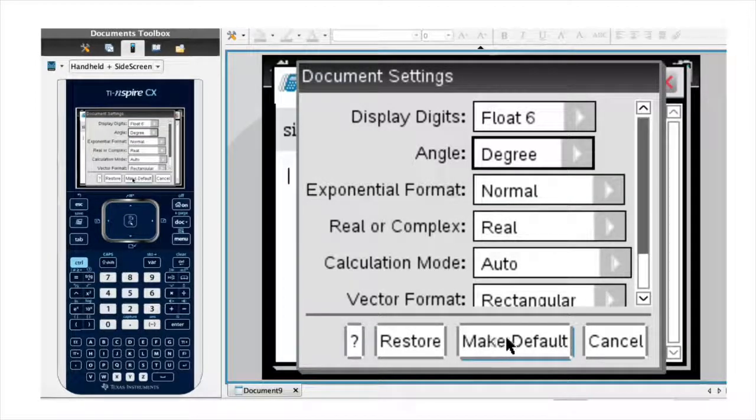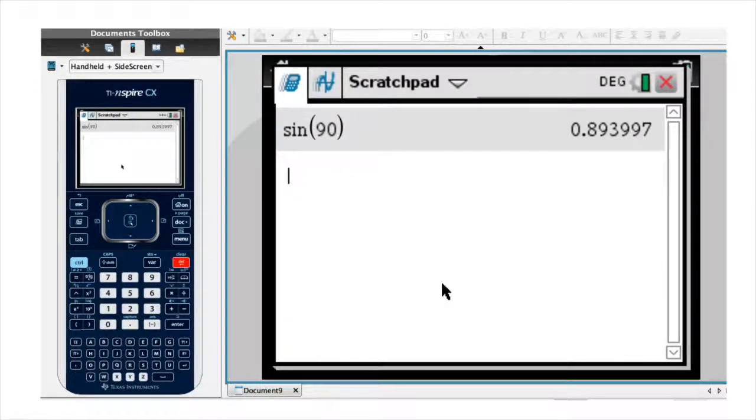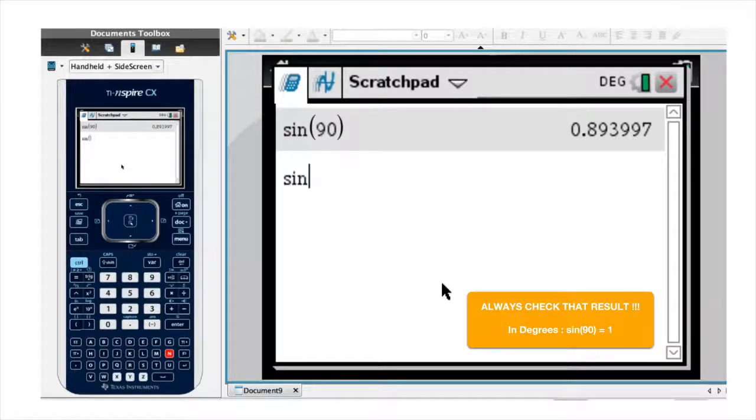and at the bottom of the page here, I'll go ahead and click Make Default, as that will make sure that from now on, any new scratchpad I open or any new document that I open will be set in degrees. And I click OK. Now if I calculate sine of 90, it should give me 1, which it does.